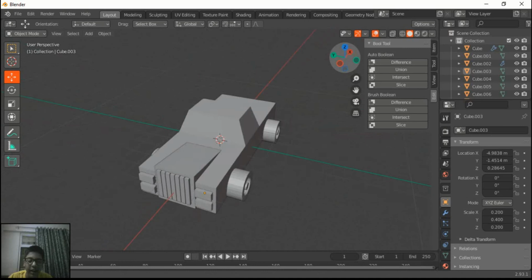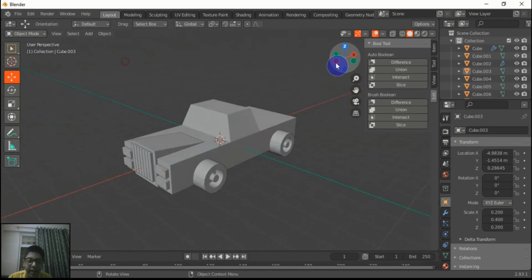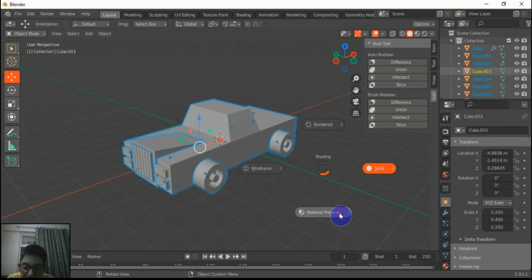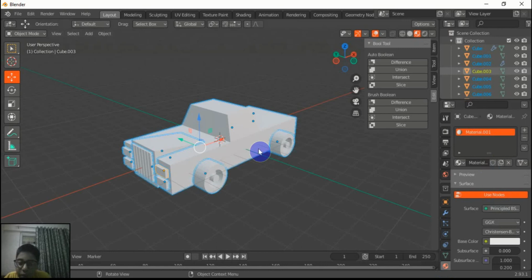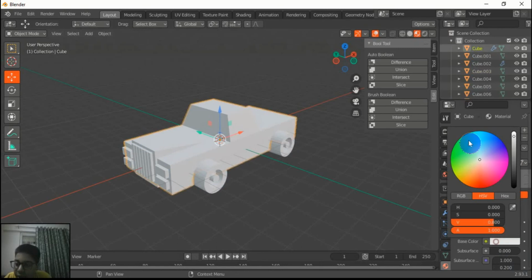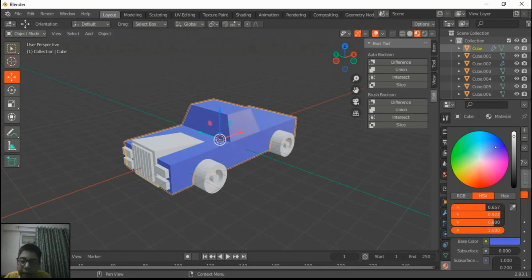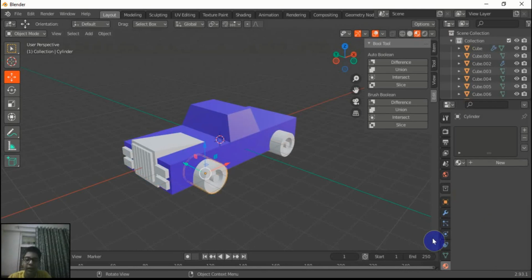So this is our car. Now we are going to color it. Select your car, press Z, material preview. Now go on this material properties, add new, select your body. I'm making it blue, you can make it of any color. Tires should be black.